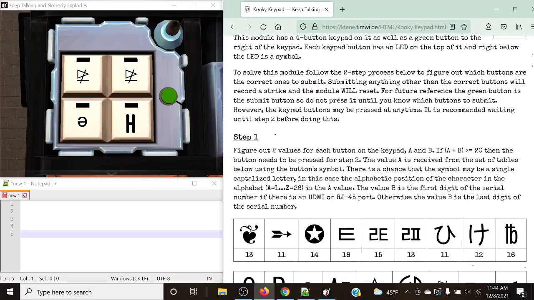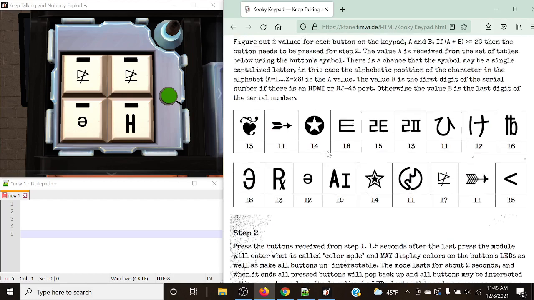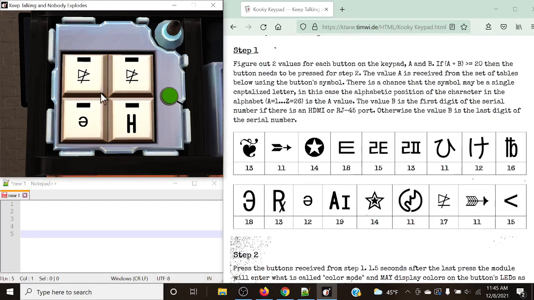So we're going to figure out 2 values for each button on the keypad, A and B. And if A plus B is greater than or equal to 20, then the button needs to be pressed for step 2, which we'll get into later. The value A is received from the set of tables below using the button symbol. There is a chance that the symbol may be a single capitalized letter. In this case, it's the alphabetic position of the character in the alphabet, A is 1, Z is 26. So let's get down each of the values of the symbols that are present on the module so we can get our A values down.